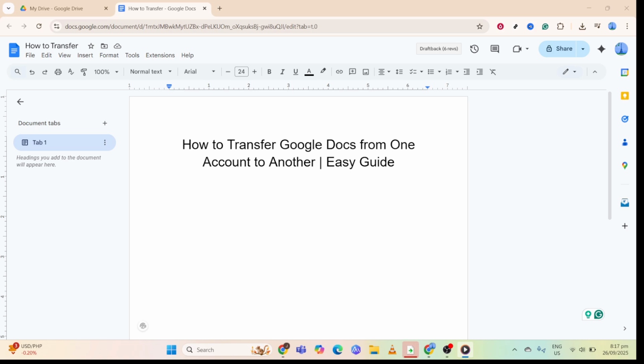In this tutorial, I'll show you how to transfer a Google Doc from one account to another by changing ownership. This is really useful if you're switching accounts, working on a team, or just want to move files easily.